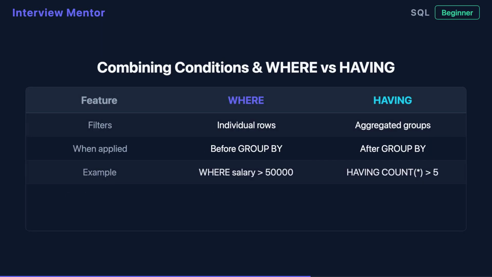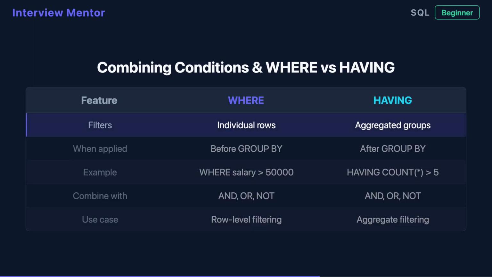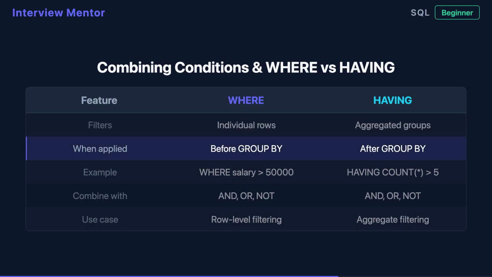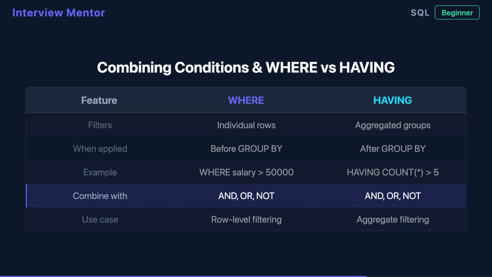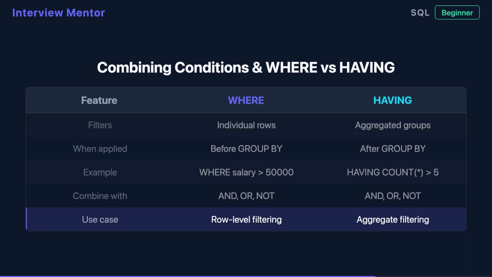Combine multiple conditions using AND for rows that meet all criteria, or OR for rows that meet any criteria. One key distinction: WHERE filters individual rows before grouping, while HAVING filters groups after a GROUP BY. Use WHERE for row-level filtering and HAVING for aggregate filtering.